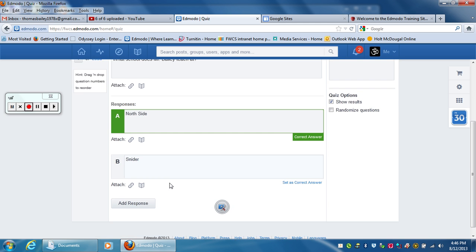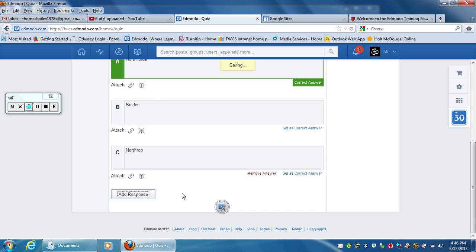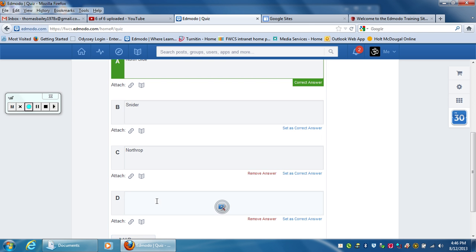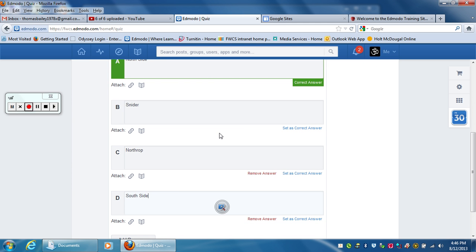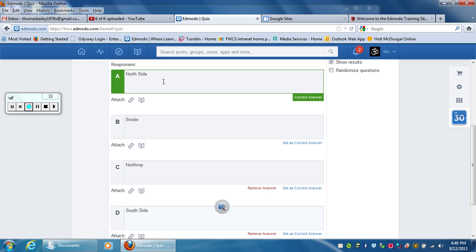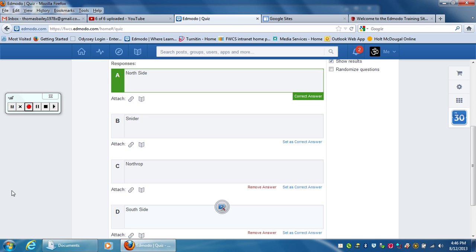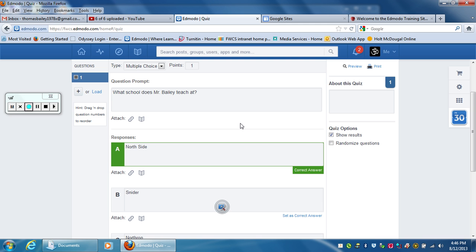Snyder. And then, in order to have 4 or more distractors, because by default it's set up to have 2, you just hit add a response. You can do Northrop, and you can do, let's see, Southside. So I've created a correct answer and three distractors. Now, FYI, when the quiz comes out, that actually is the order that the distractors will be in. You have to mix up those distractors. So once you've created a question, then, all right, you're done.